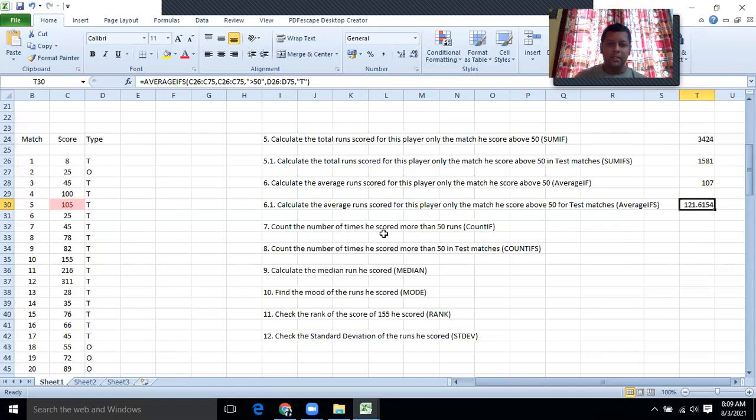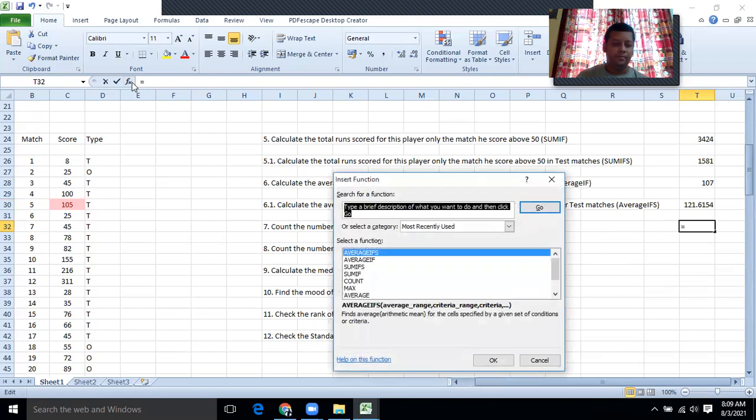Count the number of times he scored more than 50 runs. So now we need to count how many matches he scored more than 50 runs. It can be a test match or a limited over match. To count, we have to use the count function, and there is a criteria, because it is the number of matches he scored more than 50. Then we have to use COUNTIF.